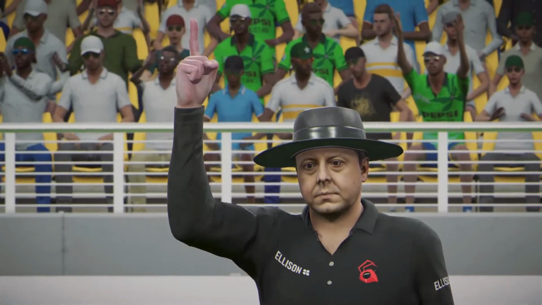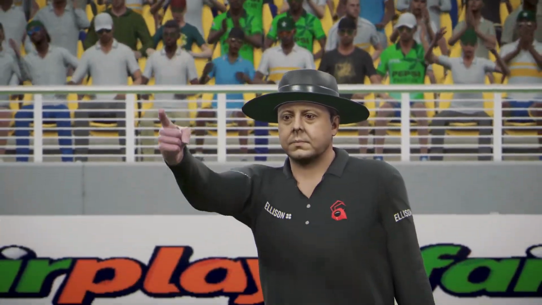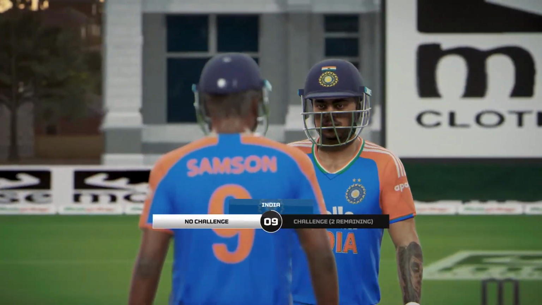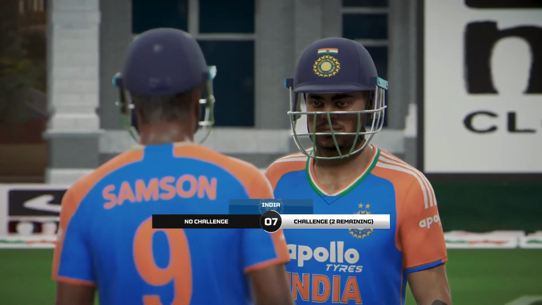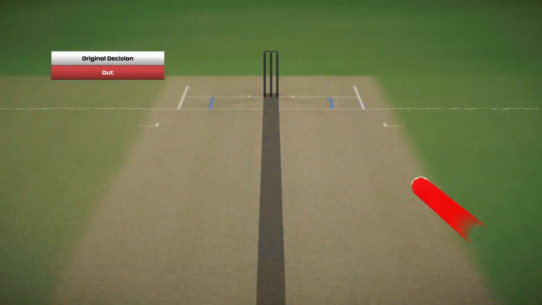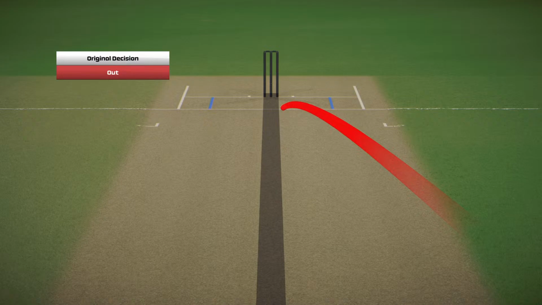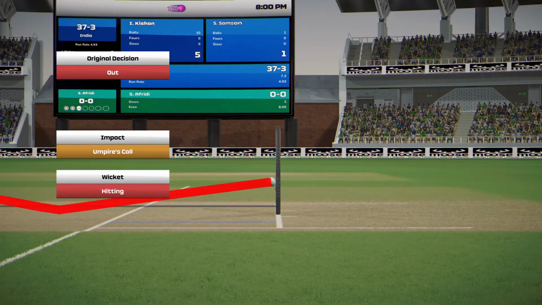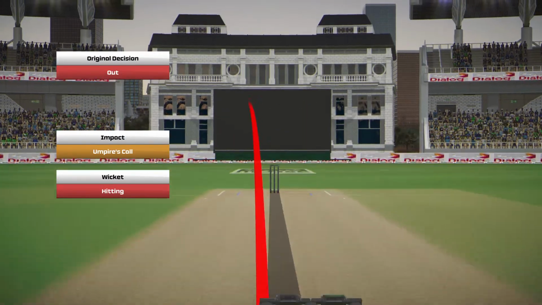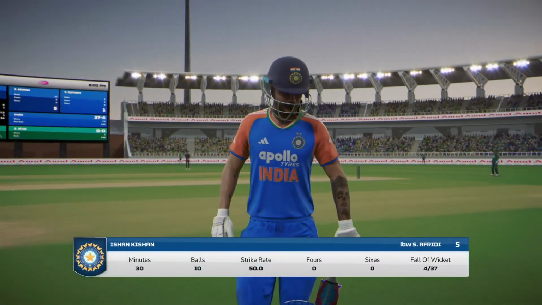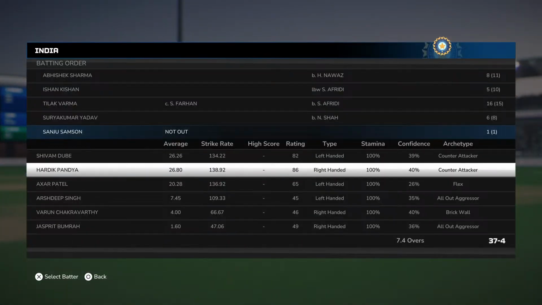Everyone's gone up. Oh, that's close. Yeah, that could have been missing the stumps. Not the worst review. If it hits the stumps, then the decision will stand. Yeah, not the best of reviews there. Great call by the umpire, though.